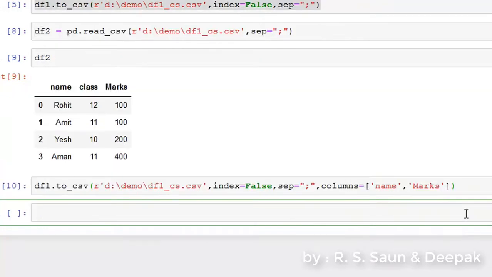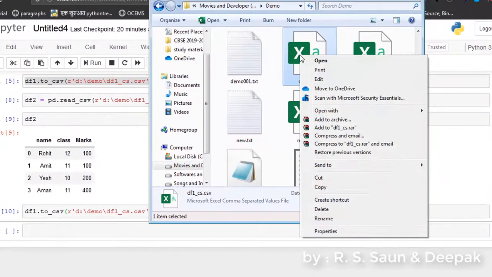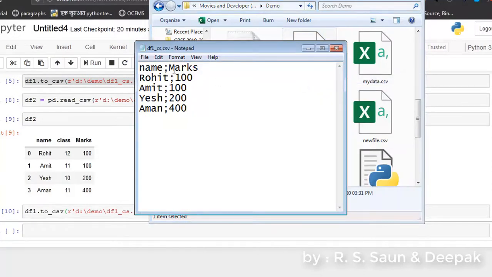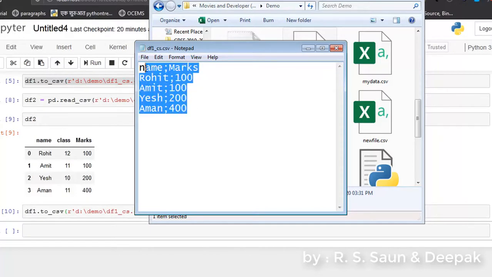Let us try to execute this piece of code and see the result. Now let us right click on it and see whether my data frame is correctly written. Now you can see I have only two columns written to my CSV file, and I have achieved my target. Wonderful, isn't it? You just have to specify a list of columns.